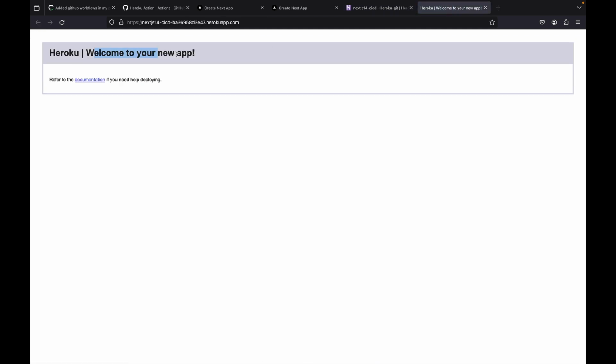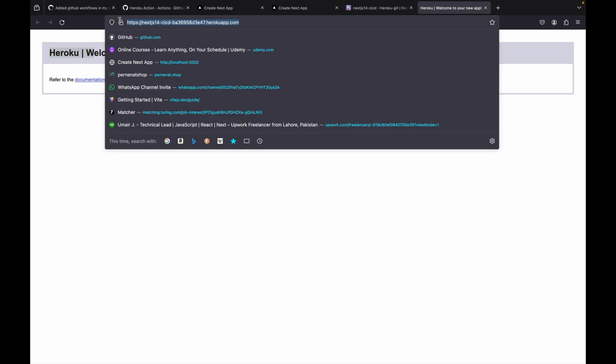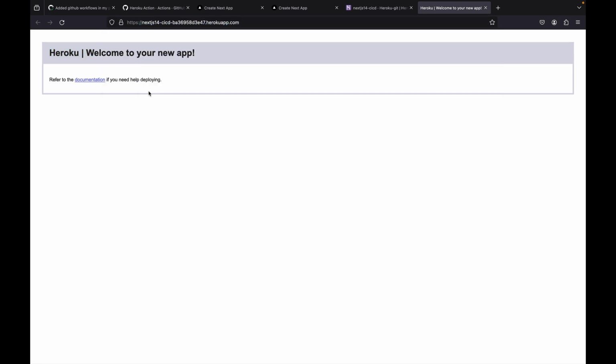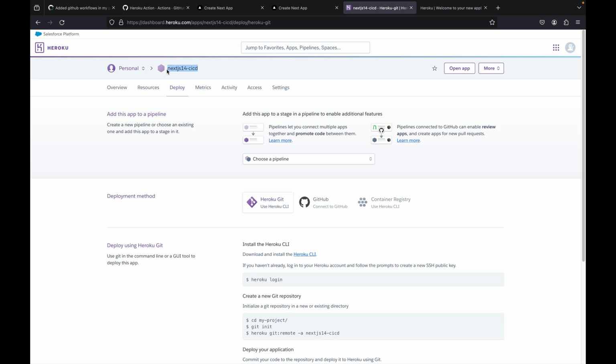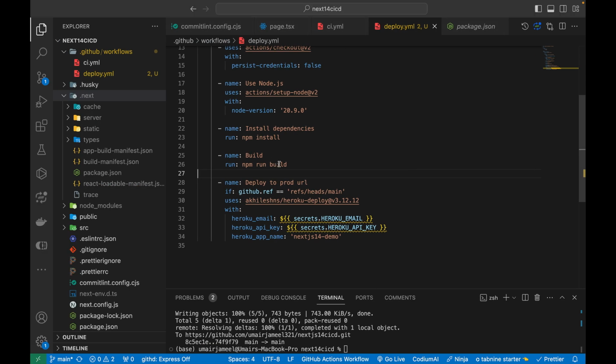So this is the welcome page of the new app. Our Next.js app is not deployed yet. This will be the URL at which our app will be deployed, but this is the default UI that it gives us with the URL. So this is the name which I need to copy, and I need to add the name of my app over here. Okay, so this has been added.